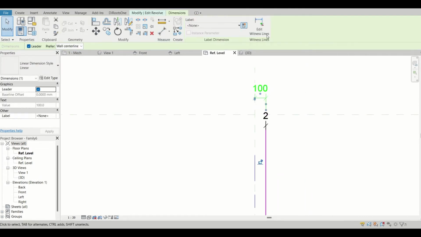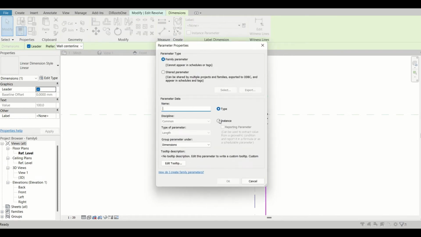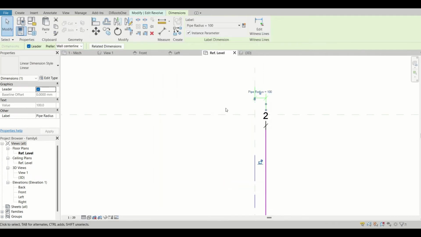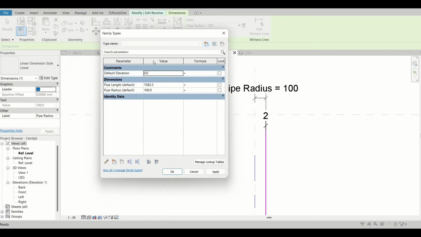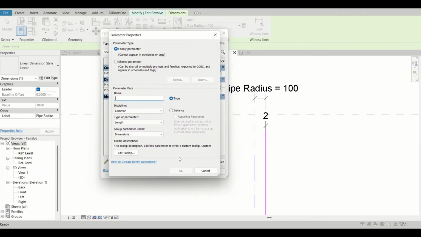So I'll click on the 100, and I'll come right here as instance pipe radius. Okay, now that's fine, pipe radius, but I wanted to create one more parameter because I have to play with the diameter so that we can directly fill. So how can I do that? I can simply create a new parameter, instance pipe dia.